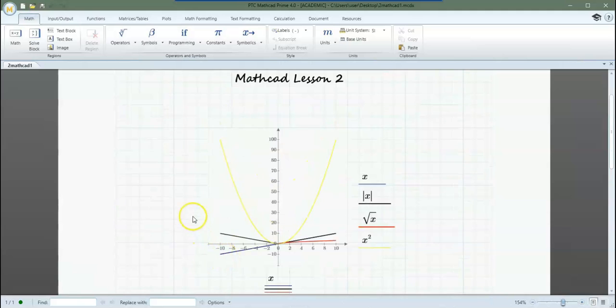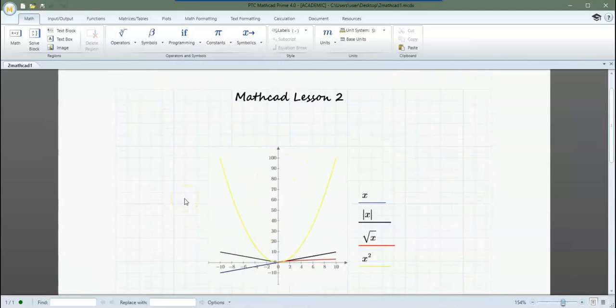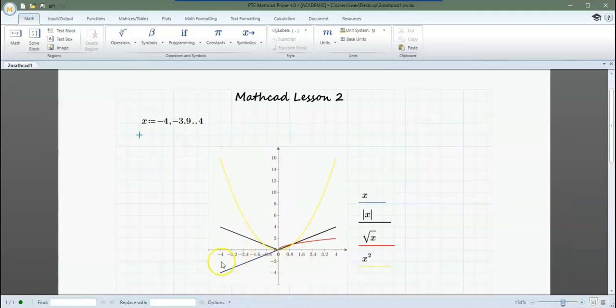What if I define a certain range for my independent variable? For example, if I type x colon -4, comma, the second number would show me the interval, -3.9, and the last number would be the last number of my range, 4, enter. You see the x-axis is now from -4 until 4.